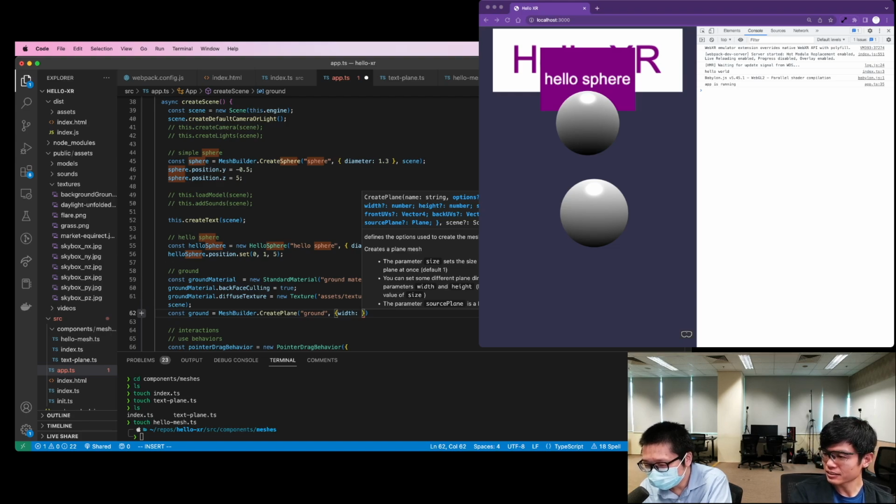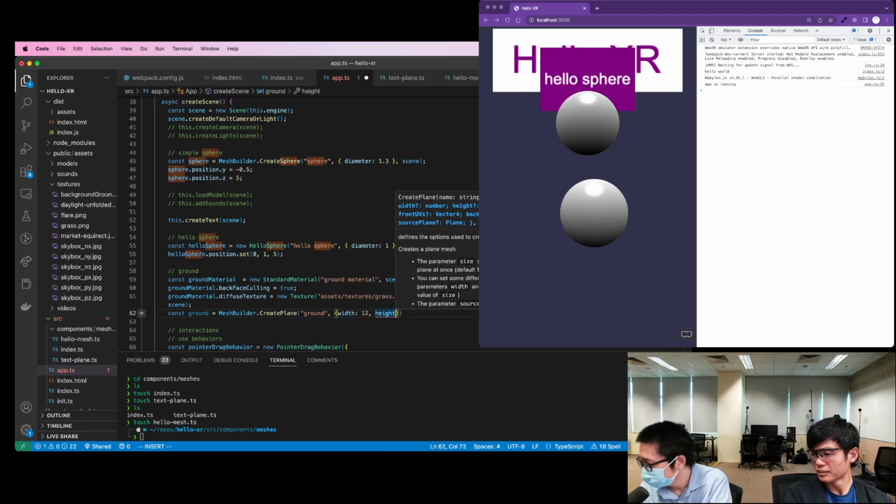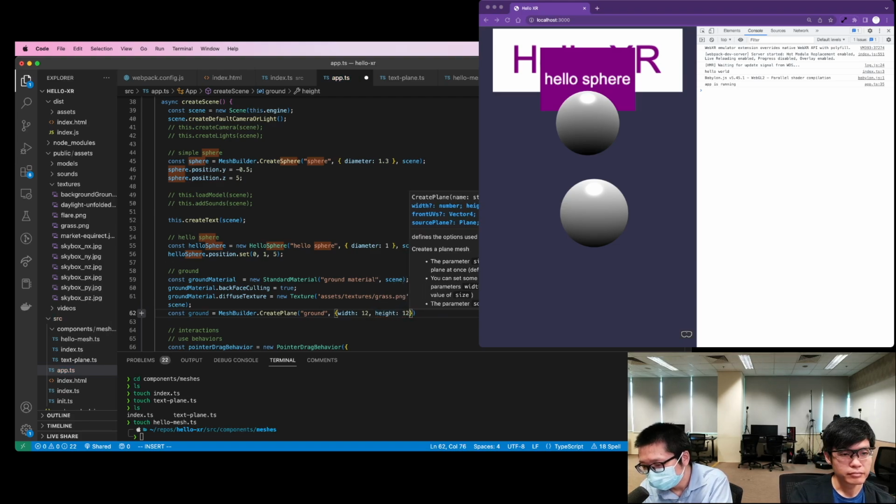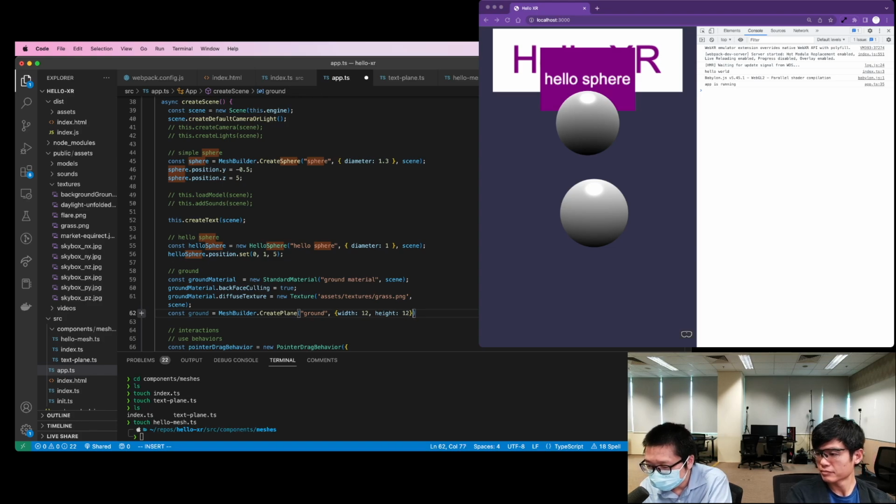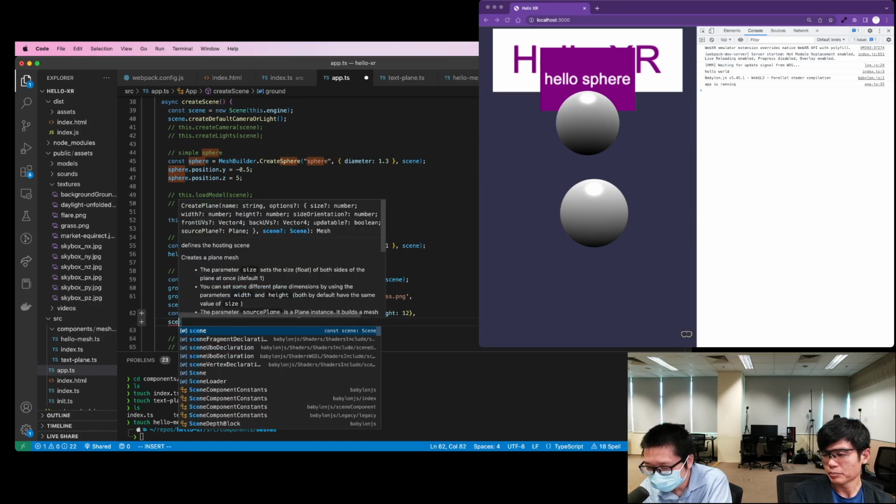We can define width and height, or you can give the size. We can just try this out. Maybe 12. I always define width and height, but I think the size will be another option you can use. Anyway, you can try it out by yourself. Let's keep it minimal.